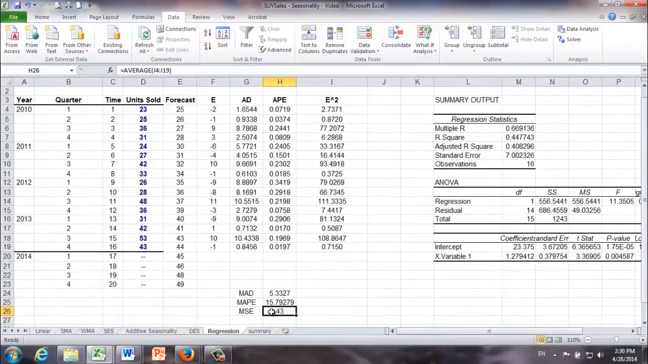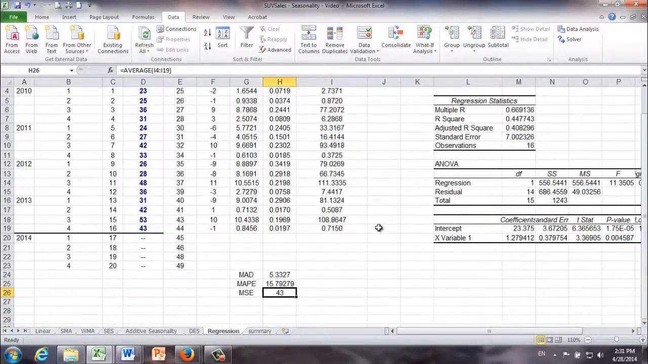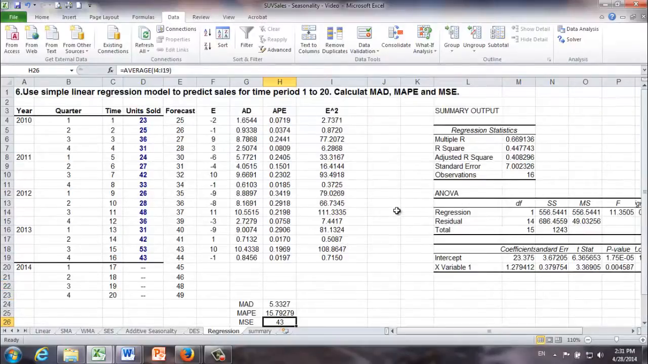And you may wonder, do we need to use Solver again over here? The answer is no, because this is how the linear regression model is set up. Actually, to find B0, B1 over here, we are actually minimizing MSE. So that's why we don't have to use Solver anymore to solve the problem for us.